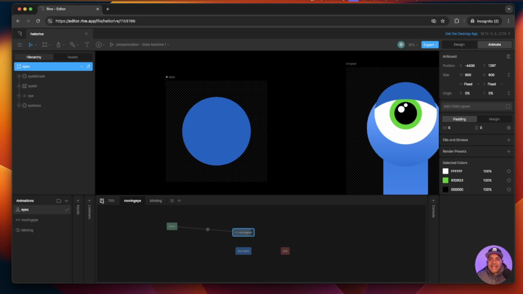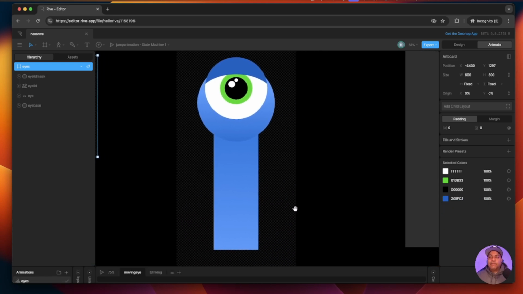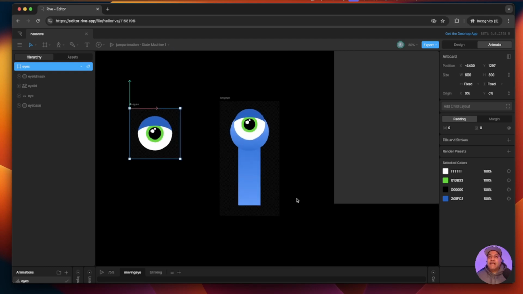So now if I hit play, I think I like this animation for the eye. So I'm going to stick with this for now. And I think this is pretty good. So now let's proceed and move to the right and now complete the animation for the tentacle, right?